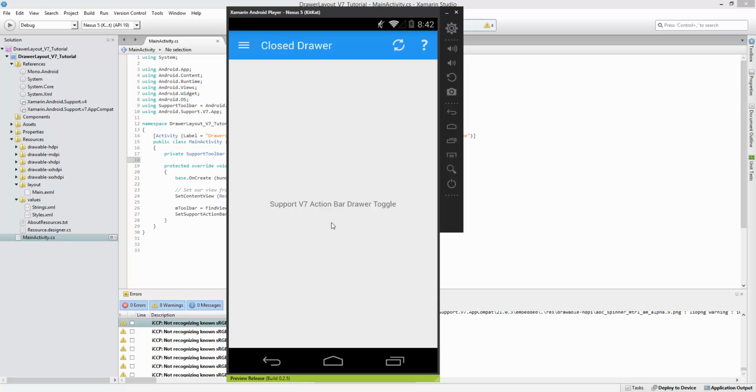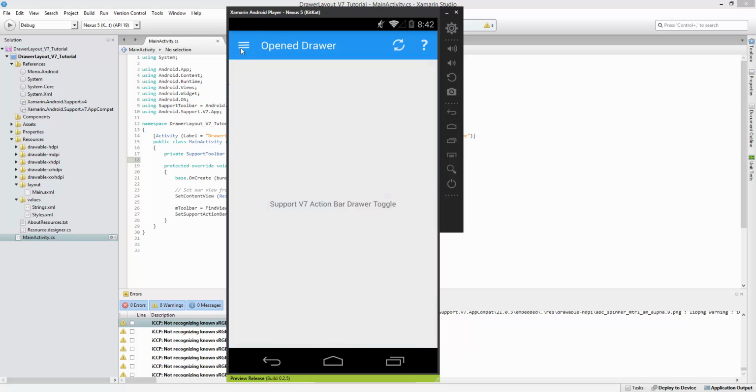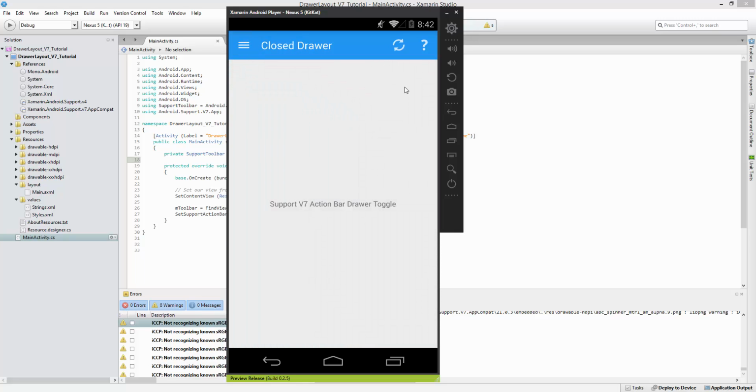So in the last video, we left off with just a drawer layout coming in like this, but we didn't have really anything at the top, especially the icon that indicates whether it's open or closed. So the hamburger icon to the arrow was not yet implemented, and that's because we now need to implement the action bar drawer toggle, okay?